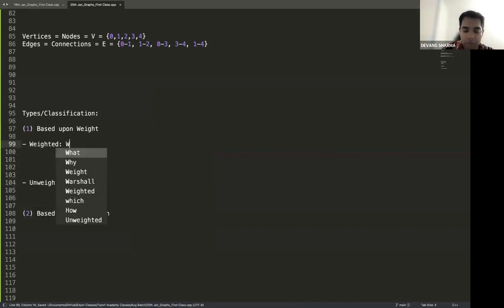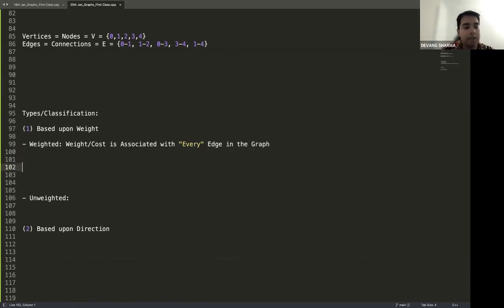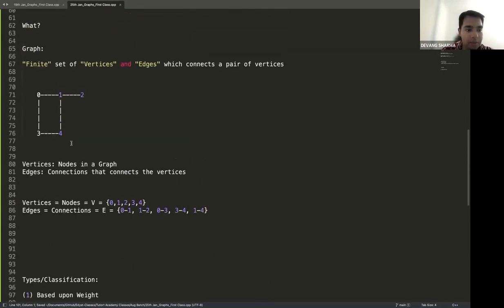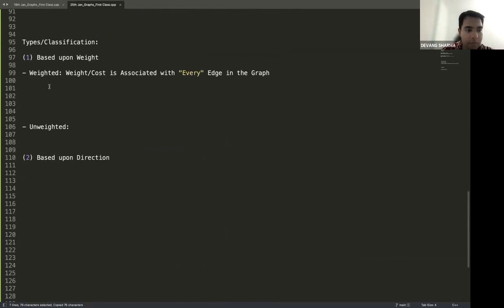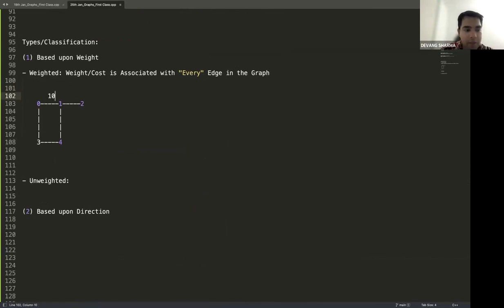What do you mean by weighted graph? Weighted graph means there is a weight or a cost associated with every edge in the graph. Okay. There is a weight or a cost associated with every edge in the graph. What do you mean by that? Let's take an example. With every edge, I'll make a weight here. So let's say 10, 15. Put this one as 20. Put this one as 7. Put this one as 5.